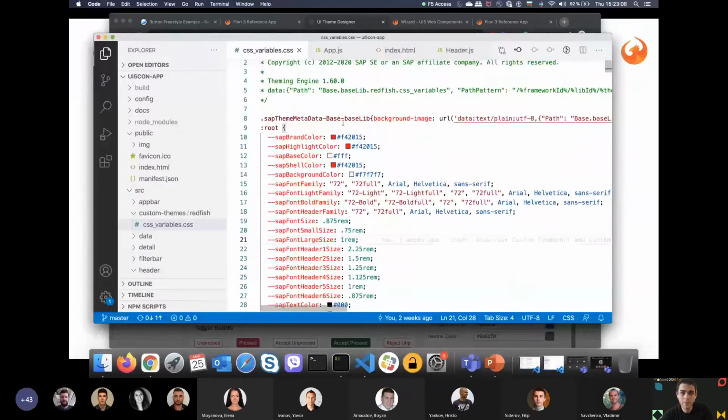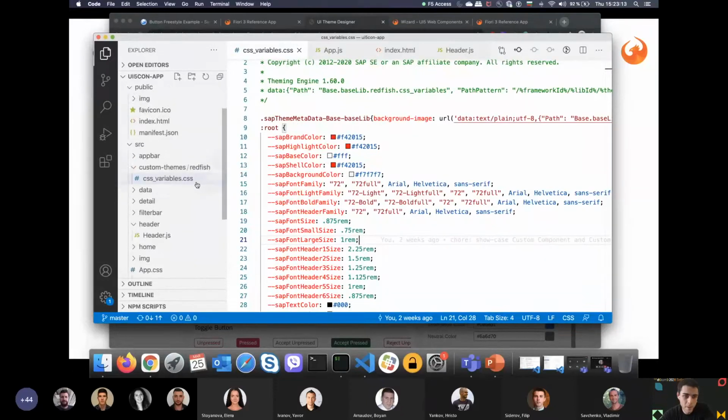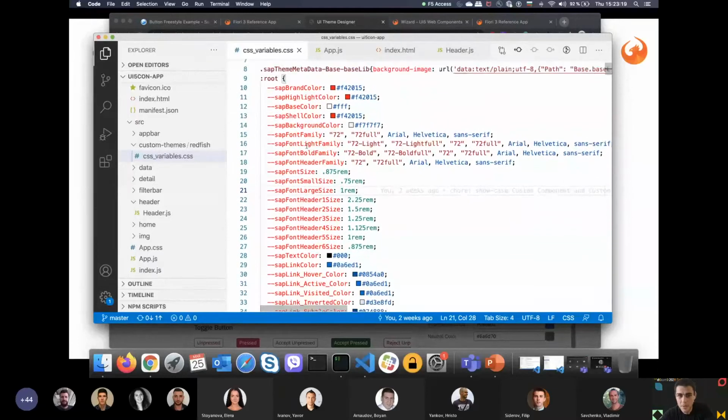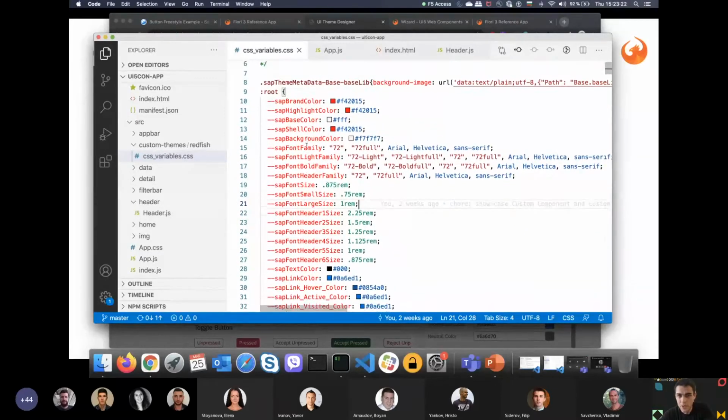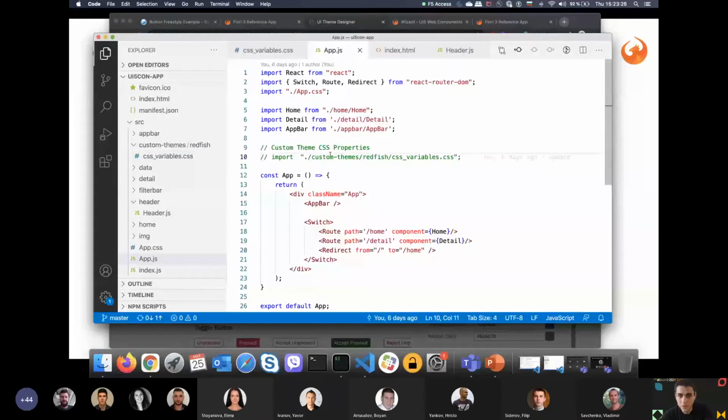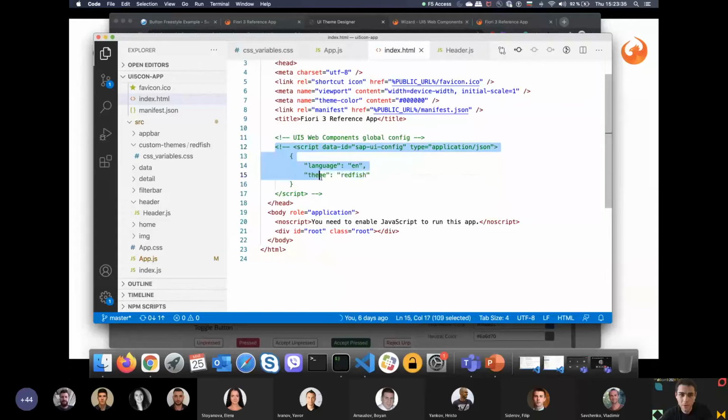It's here. So this is the source code of our reference app, and the theme designer produced the CSS file, a simple one, with all the Fiori tree CSS variables, with our customization applied inside. And everything you need to do is just loading this CSS file, or in React, we can just import it. React will create a style tag for us, and then use the script configuration to set the custom theme. I called it Redfish when I created the theme.